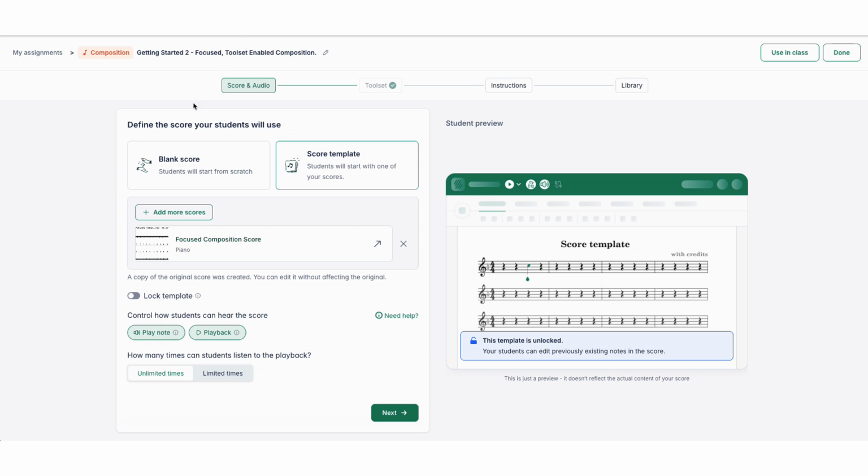Going back to the directions, you will also see you have an add more scores option. You can click out the score I did and add your own score completely. This is an important step.